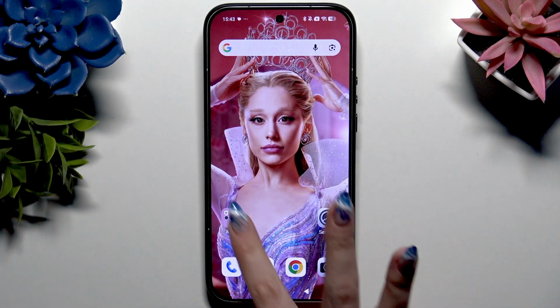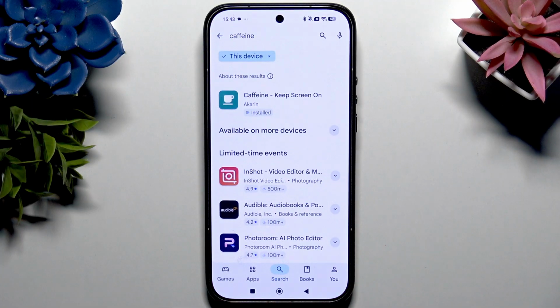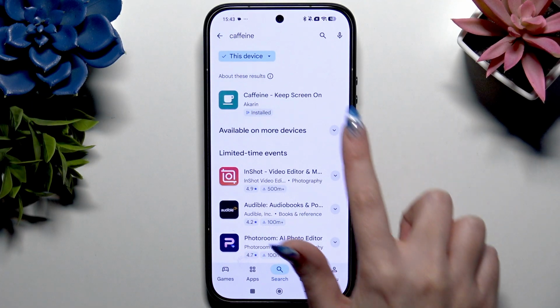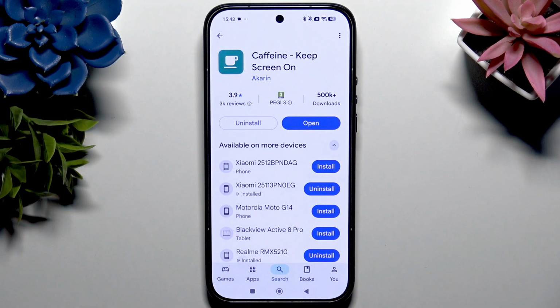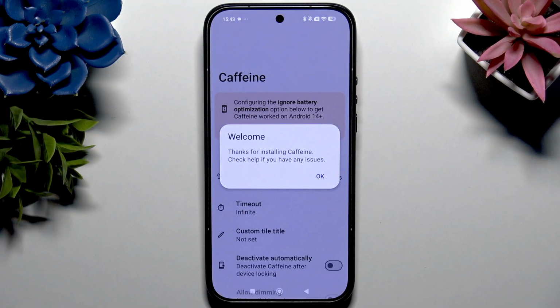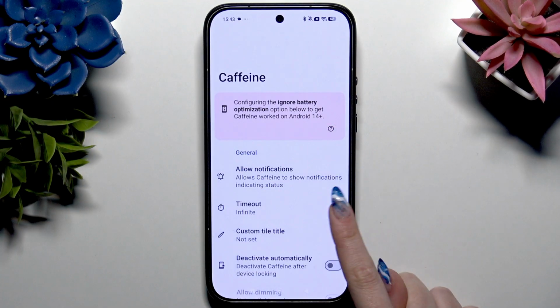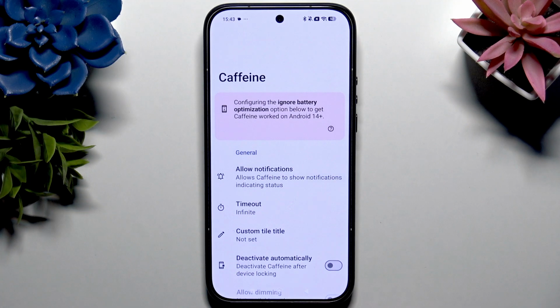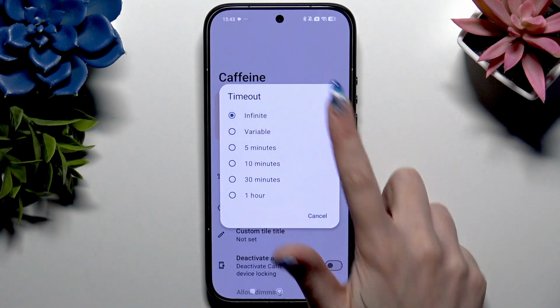Begin by opening Play Store and downloading free app called Caffeine. Keep screen on. It has to be from this developer. When your app is ready, launch it. Hit OK in welcome pop-up and tap on Timeout to make sure Infinite is on.